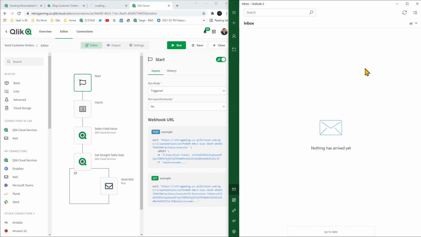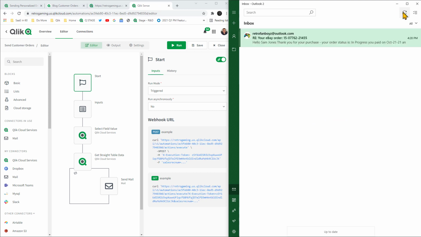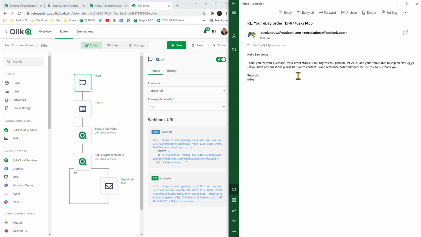We go to our inbox and just click refresh. And then you can see we have an email. Hello, Sam Jones. Thank you for your purchase. This is the field when the order was paid. Here's the field where the order should ship. And here is the reference to the order number.